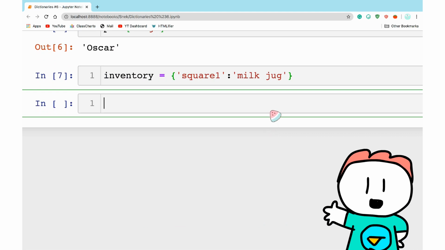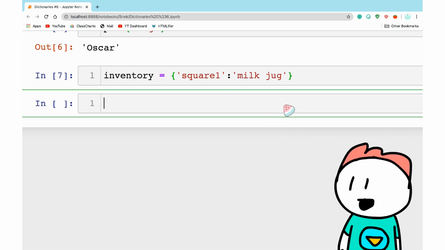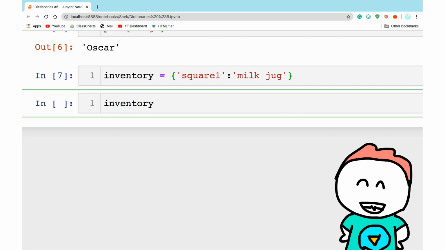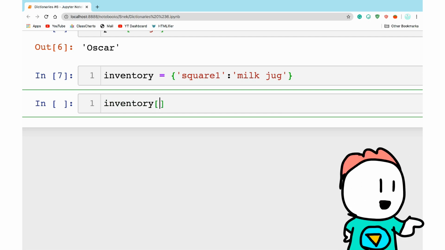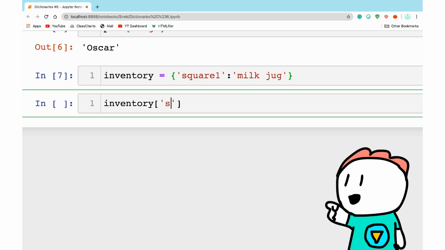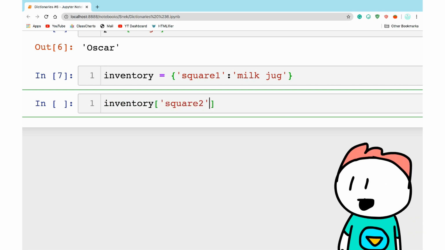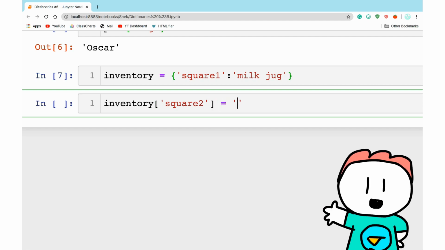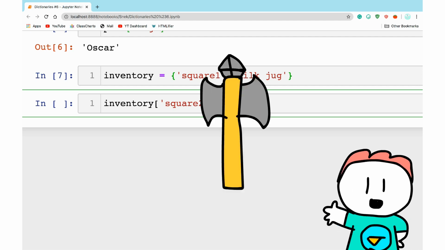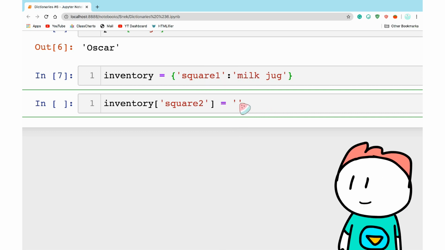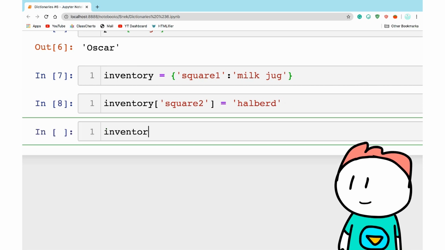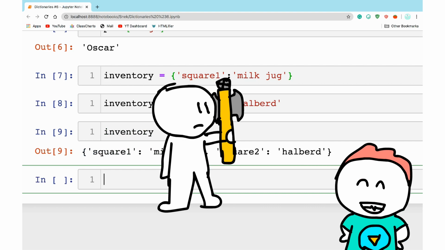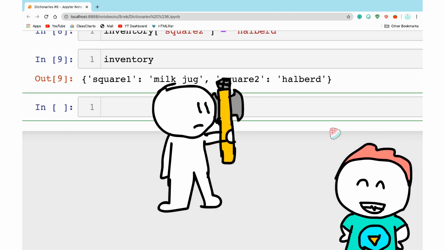Here, I'll show you. Take your variable's name, inventory, then put in a new key as if you were trying to find it in the dictionary. In this case, square 2. Then add equals and put your value. Inventory square 2 equals, if I could decide, my favorite medieval weapon is probably a halberd. Half axe, half spear. Now hit enter and let's check out our inventory. Nice! Good job swinging that halberd around, player.